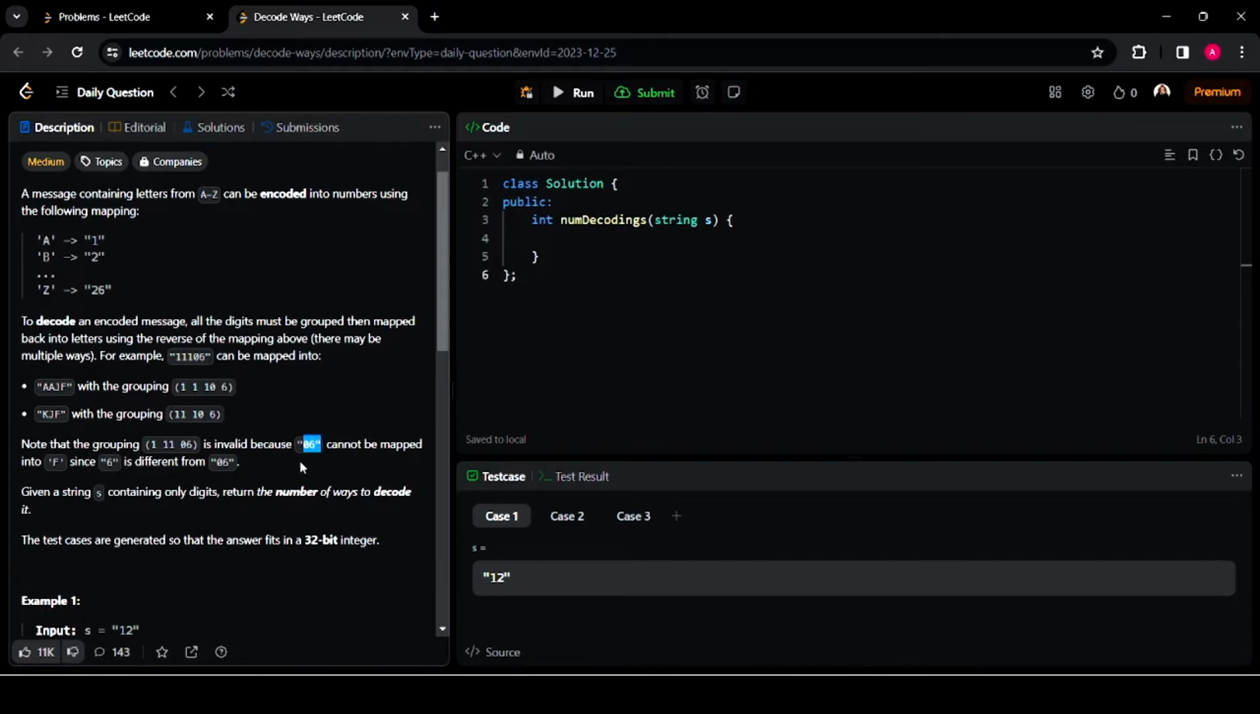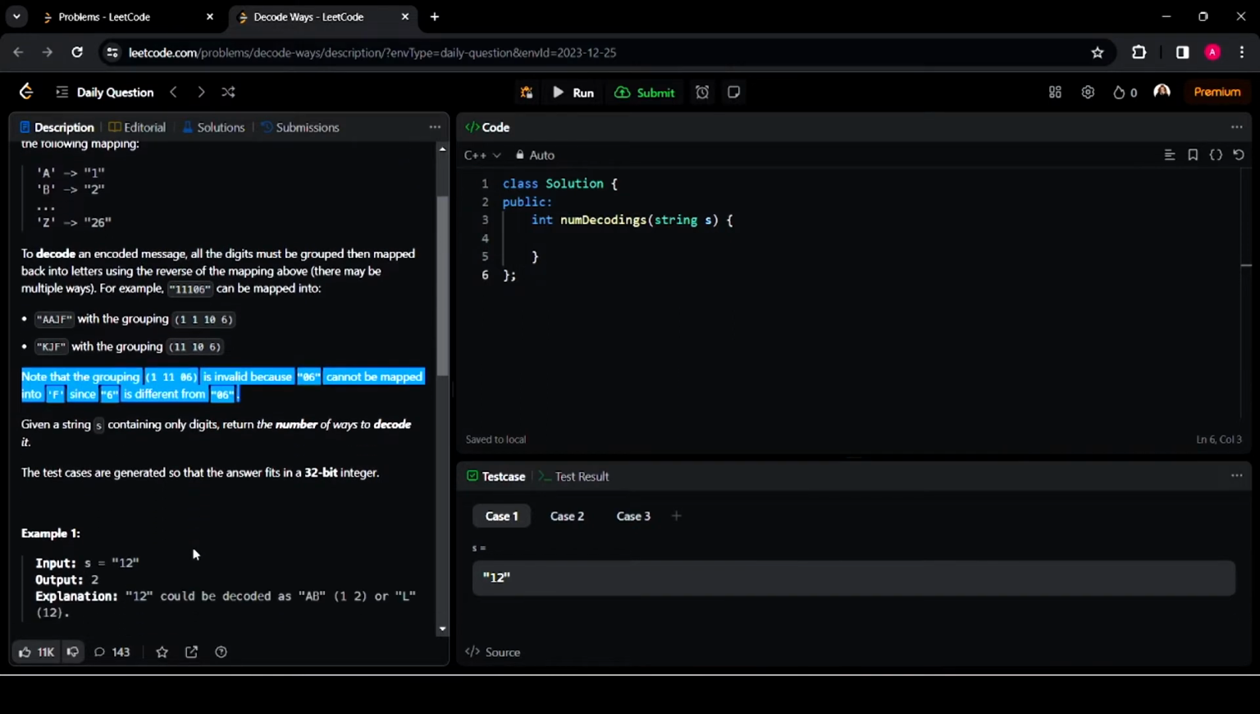Here 6 and 06 are two different things, so we cannot do that. This grouping is invalid in this question, so we don't have to do that. Whenever we are seeing 0, we cannot take 0 as the first digit. We have to keep that in mind. So I hope the question is clear.